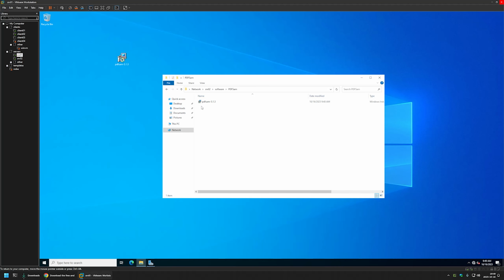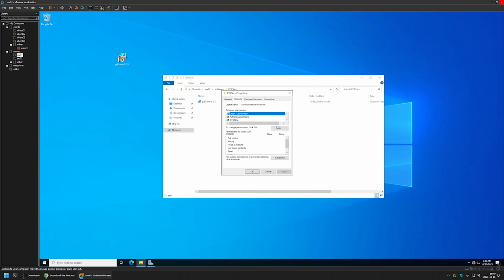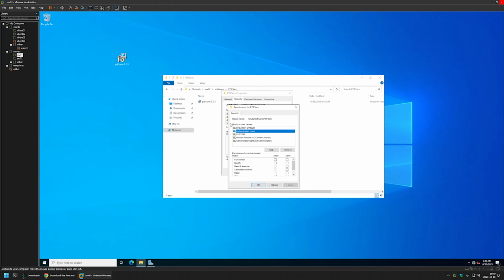And here you need to make sure that you have the correct NTFS and share permissions. For example, in my case, if I go to Properties and Security tab, then Edit, you can see that I have authenticated users with read permissions for my NTFS permissions, and also I have the same permissions for my share permissions. And authenticated users means that both users and computers are able to access the share and execute files from it. So make sure that you have the correct permissions.